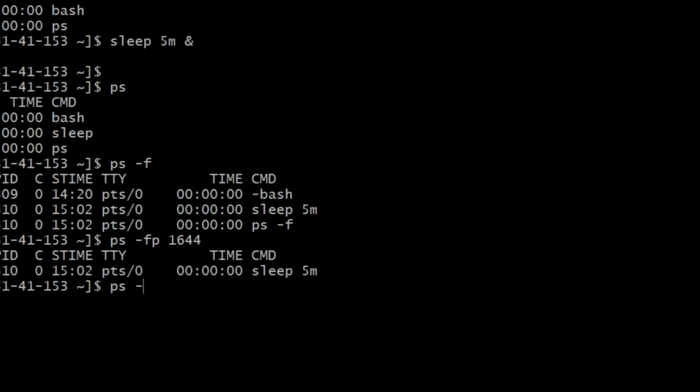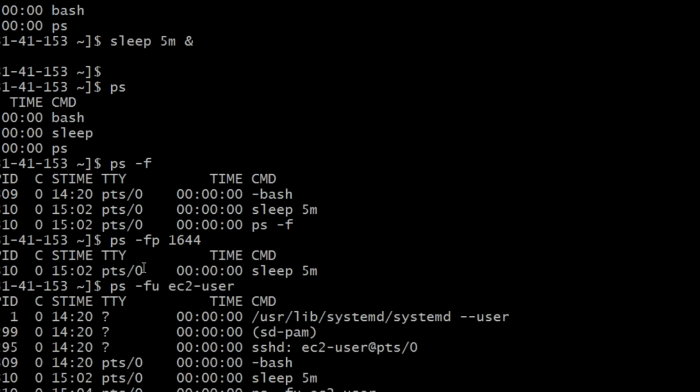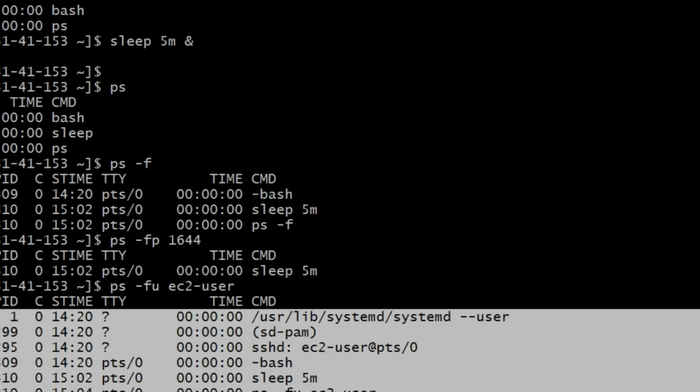Also you can use U for user, to show all processes related to a user. It can be my user, it can be any other user available on the server. You can check it. So these are the processes running for this user, ec2-user, at this point of time.